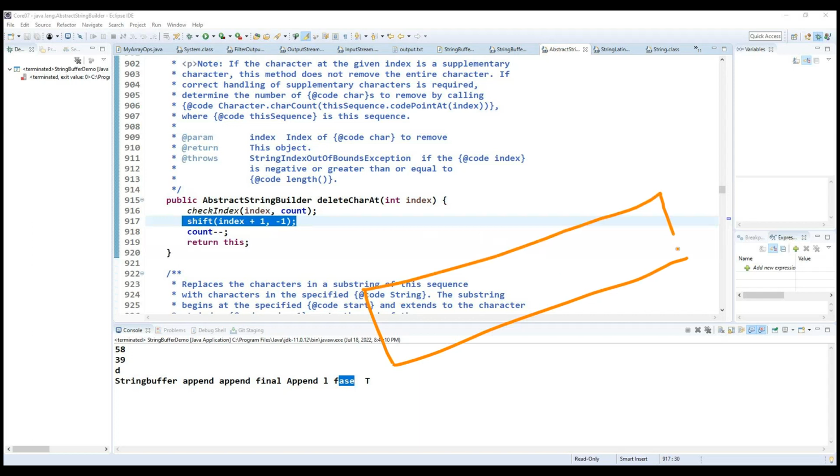So for example, I have 10 values: 0, 1, and so on. Now I'm trying to delete this particular second value. Whenever I delete the second value, what happens internally? The third value will become second, the fourth value will become third, and the fifth value will become fourth here. So it will perform all the operations like this. Okay, this is important. This is how the shift operation works internally, and now you can see we are decreasing the count by one.